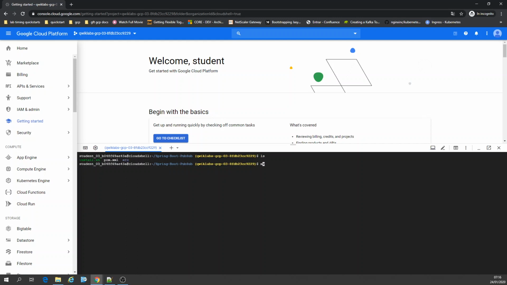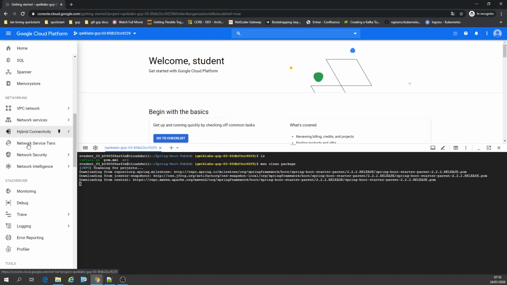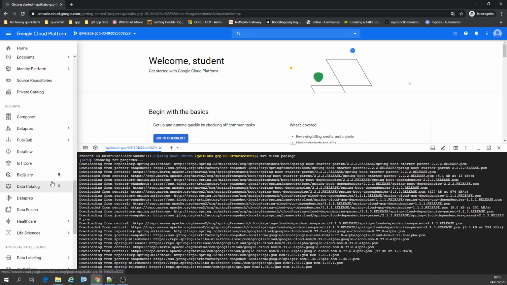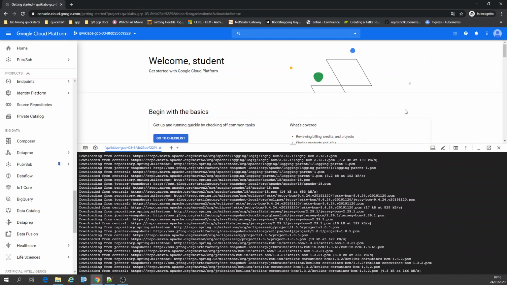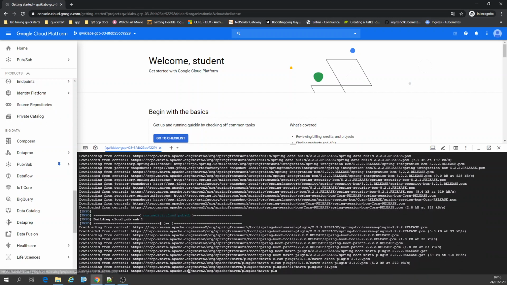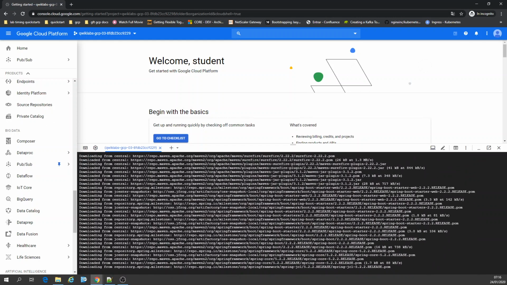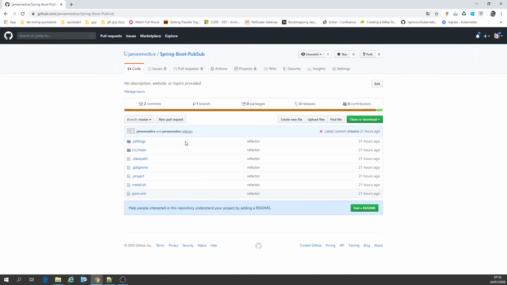Okay, we have here a project and a Maven pom. So let's clean and then package. Execute this. And if you go to Pub/Sub, it's going to take some minutes. You know, I can share the project.